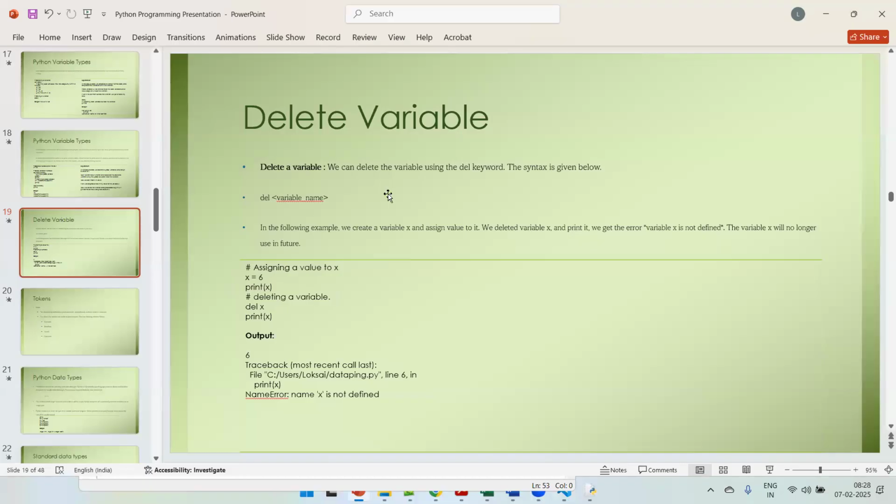Hope you all are able to understand the requirement clearly. So what is the command to delete a variable? It is just del.